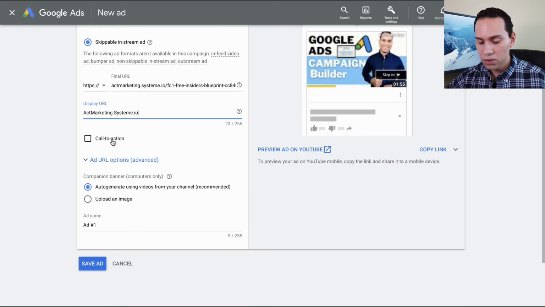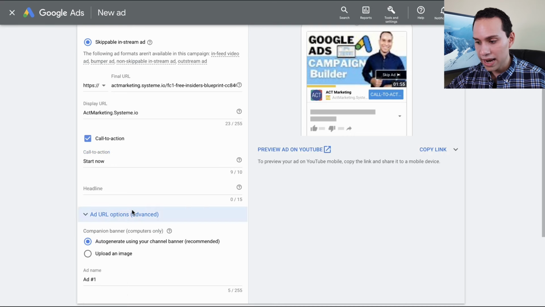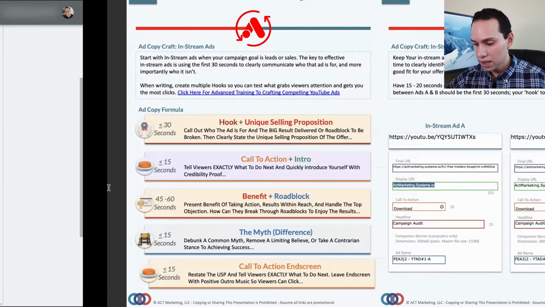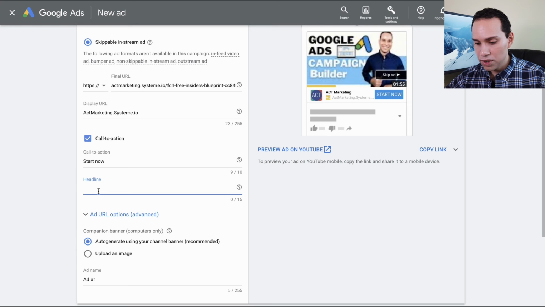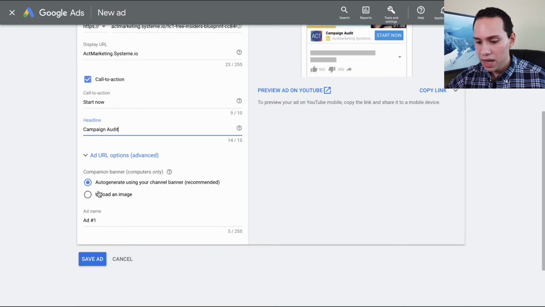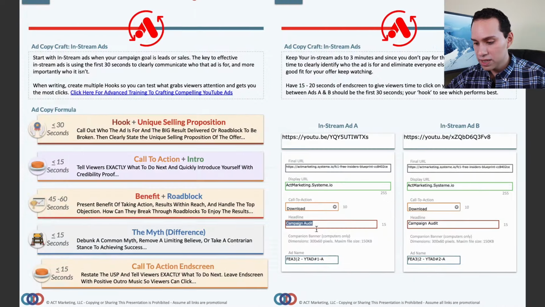domain. Of course, we're going to want a call to action. There's a drop-down list here. We'll just go ahead and click on Start Now. And then for our headline, I'll go ahead and drop this in, copy our headline, and keep your headline just really plain and descriptive because we only have 15 characters. There's not a whole lot we could do here. And you also have the option of uploading a custom image. This doesn't actually cost anything. And we'll skip that for now.